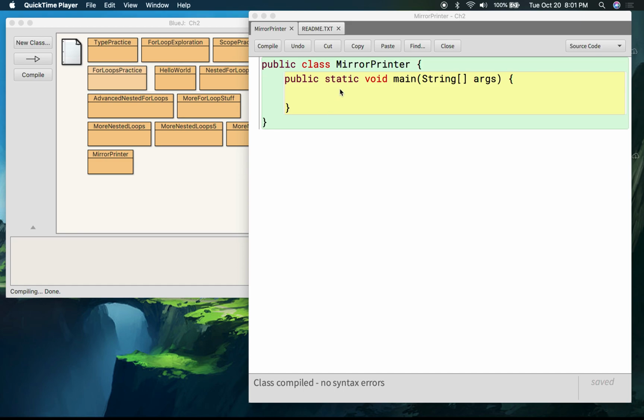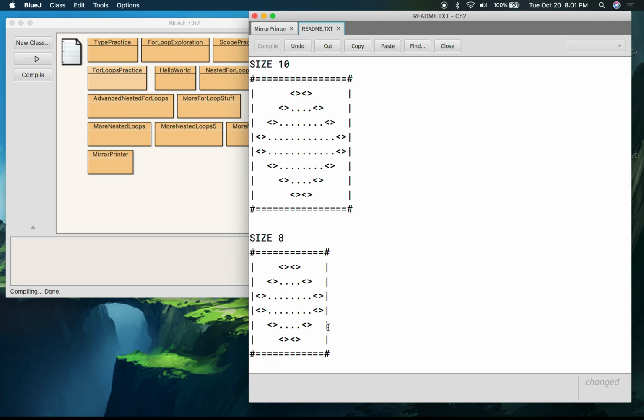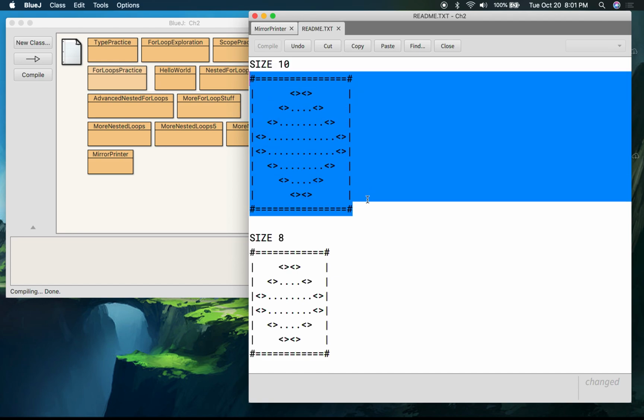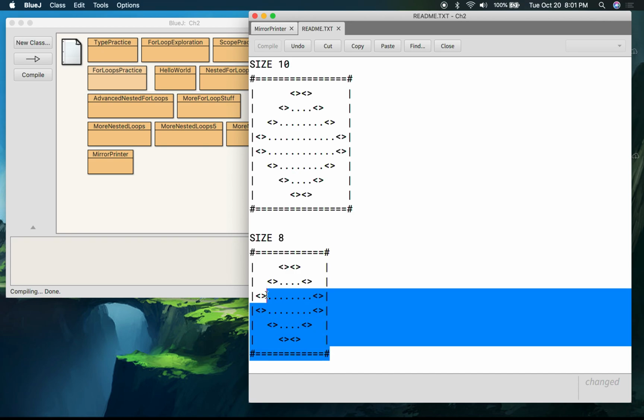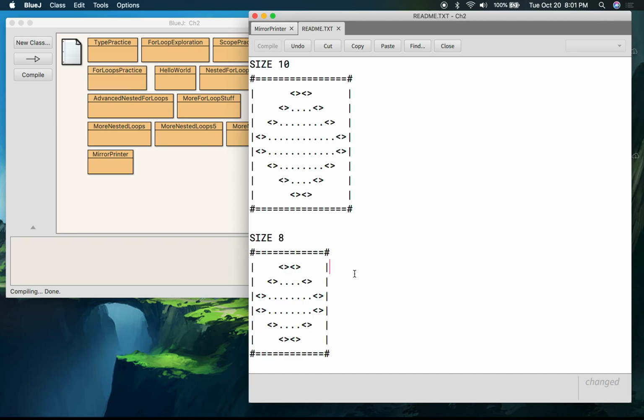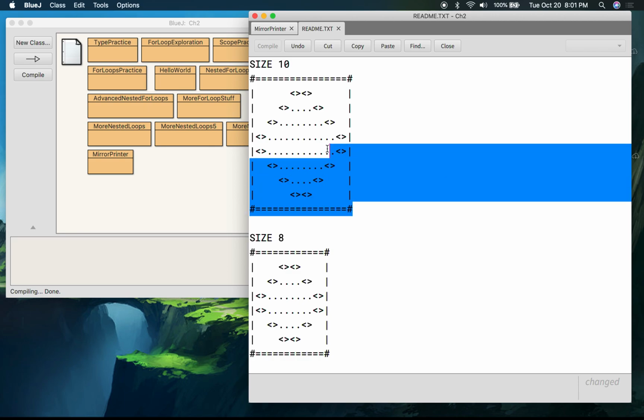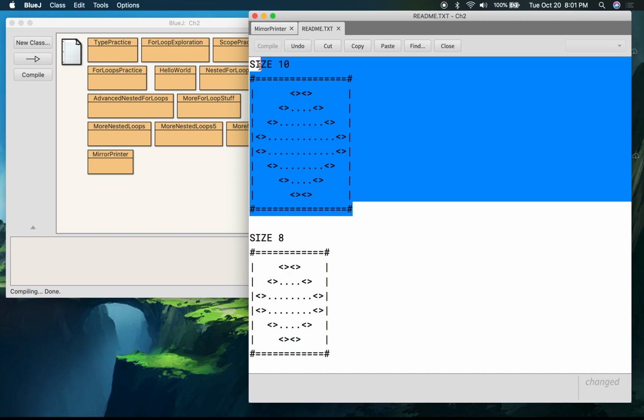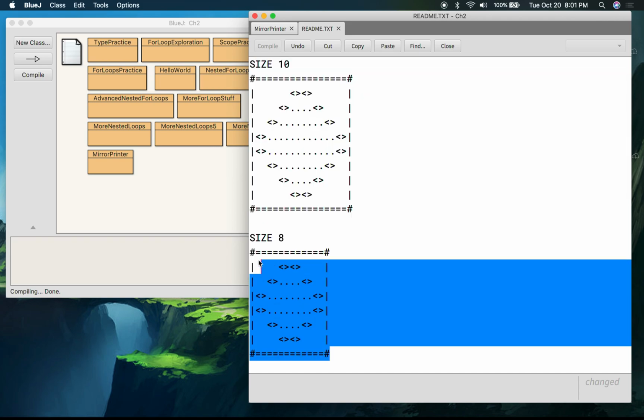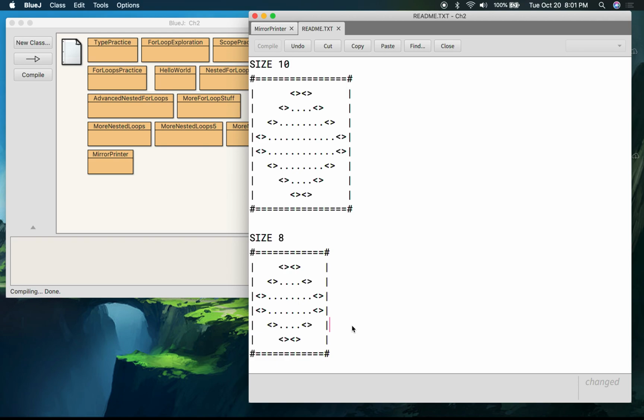Our objective today is to write a program called MirrorPrinter, whose job it is to print out the image of a mirror using keyboard art or ASCII art. What we're looking for is something that looks like this. If we have a shape that loosely resembles a mirror, we say it's size 10, I want it to look like this. If it's size 8, I want it to look like that. We can see the evidence of those numbers in that there are 1, 2, 3, 4, 5, 6, 7, 8, 9, 10 rows in the size 10, and there are 8 rows in the size 8.